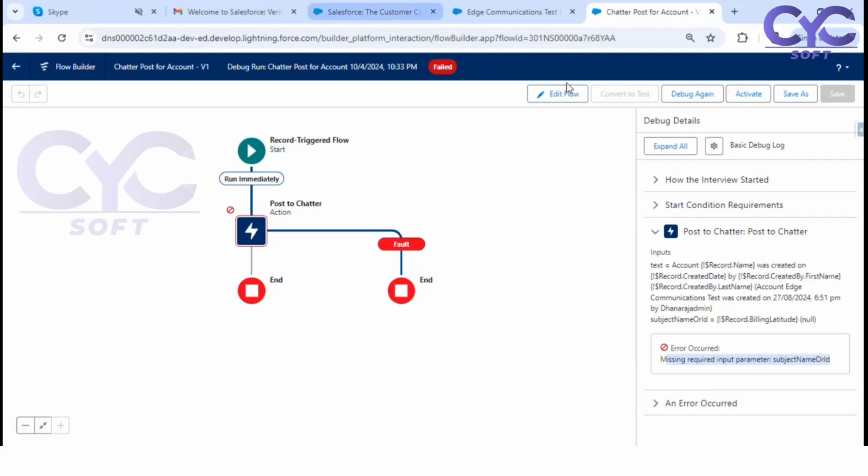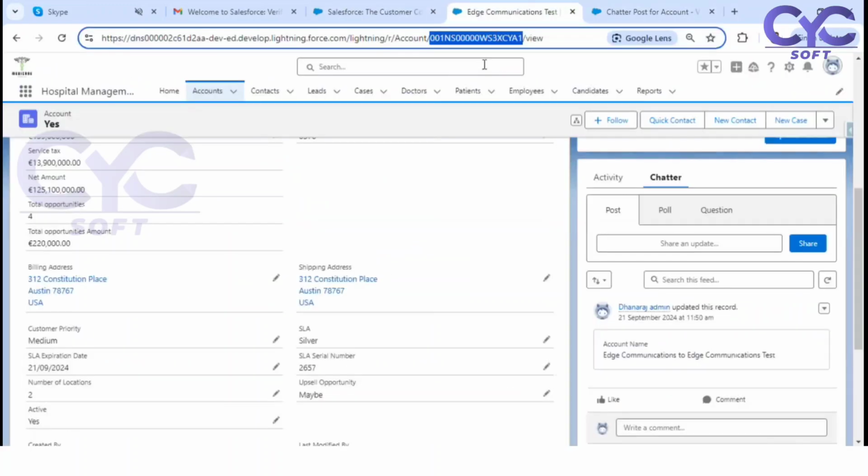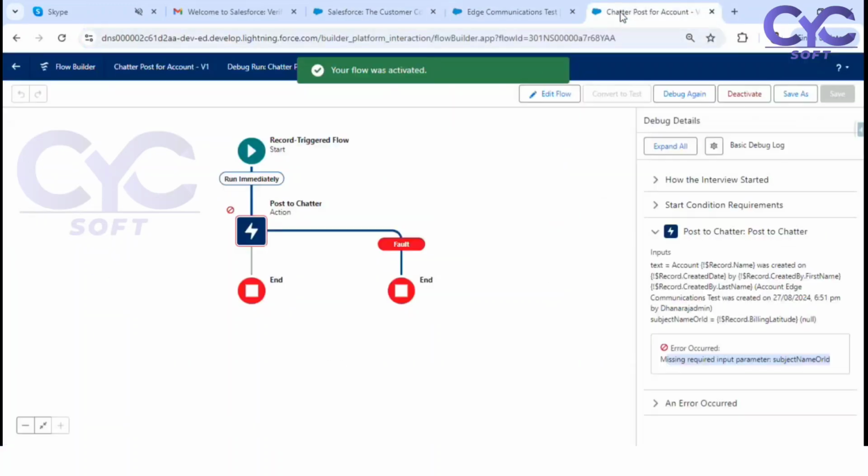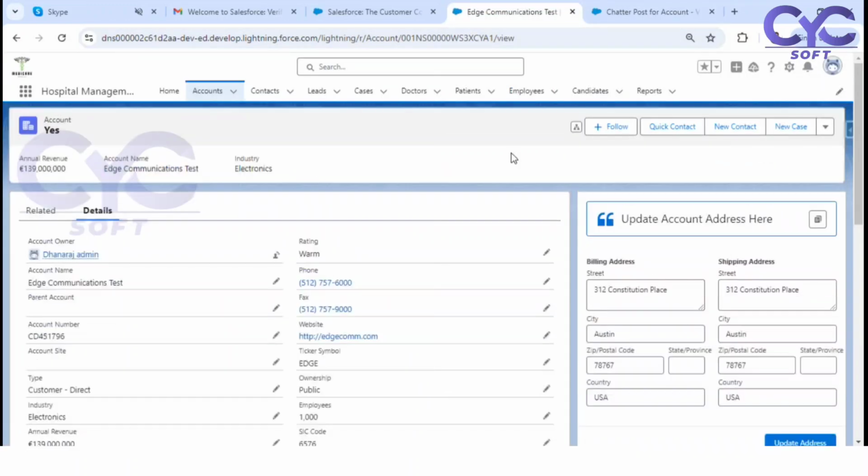Let me activate this flow and check from the backend. We have verified in the backend debugging, it is working as expected only. So I have removed the target ID, so instead of a straight line, it goes to the fault path. This is what my expectation was. Okay, correct. Now let me check in the front end.